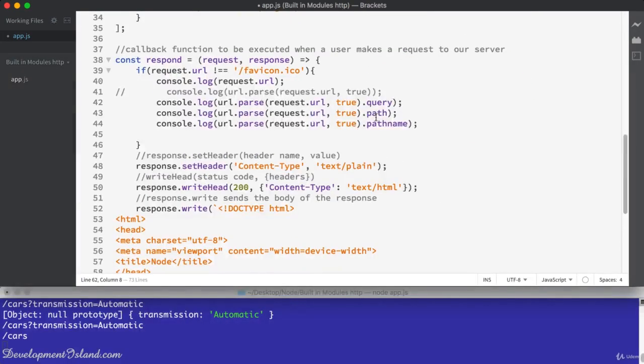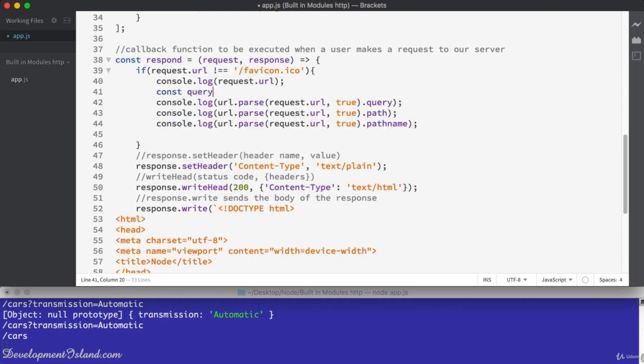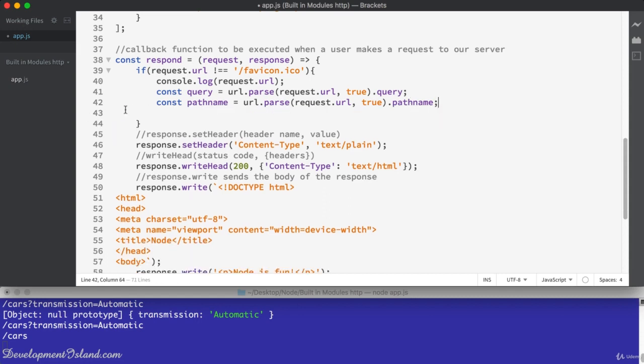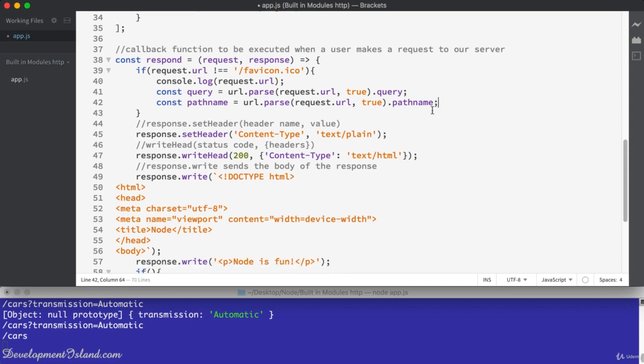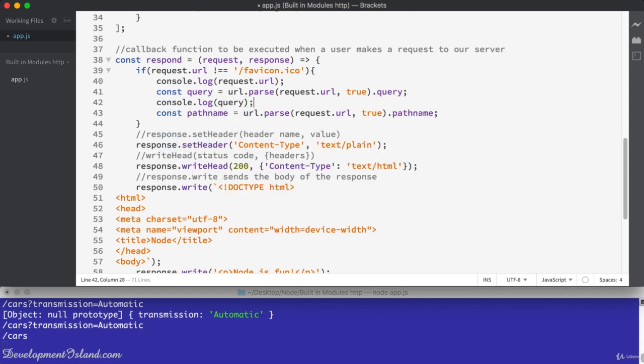So I suggest storing the path name and query inside a variable. So for example, I'm going to set the query variable to this, and the path name to that. Okay, and let's log the query and the path name.